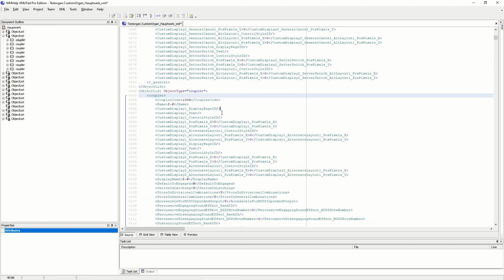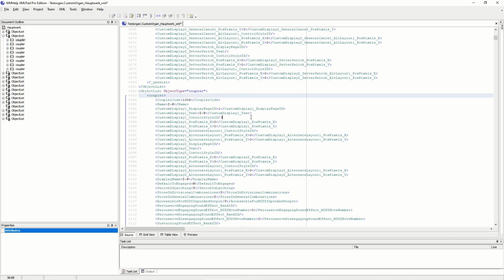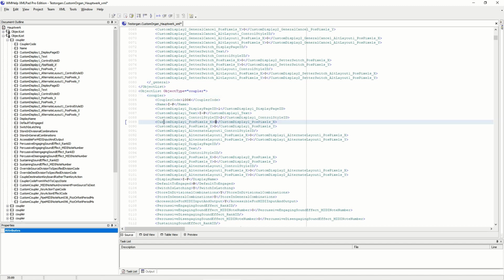Now we go to the stop table and specify the custom display parameters. The display page ID is 1. The display text 12P. The control style is now 2. I will position the couplers right under the stops. So the X value is 18 for the first row for the pedals, and the Y value is 136.